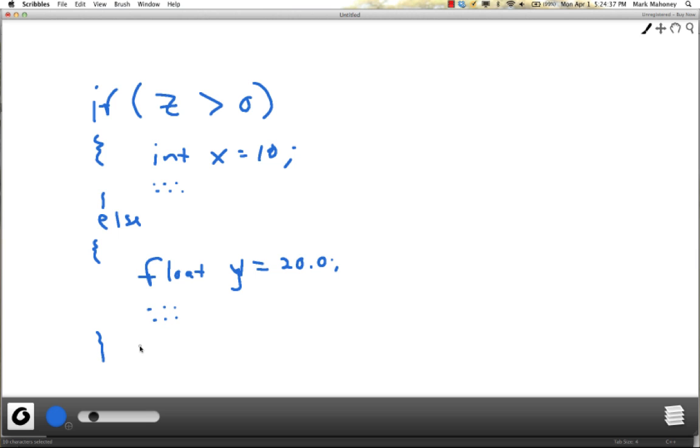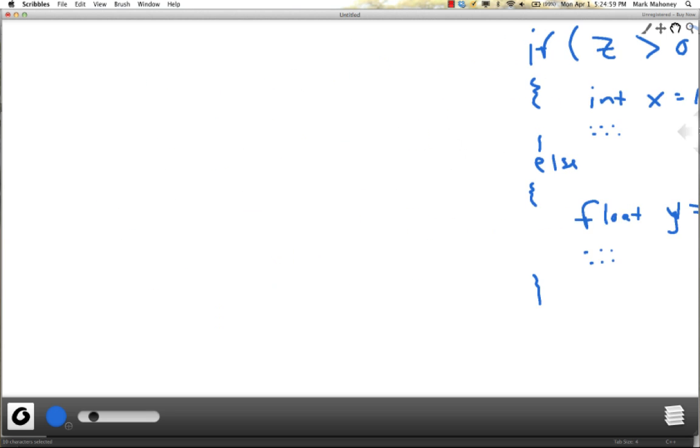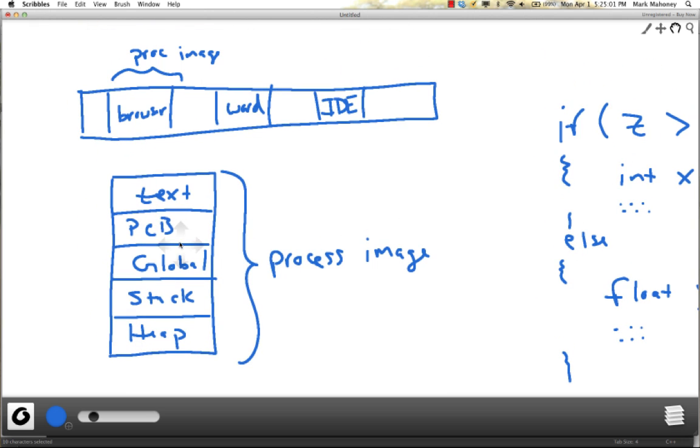Okay. What's interesting here is we don't need both x and y to be in memory, because only one of these branches is ever going to get executed. So it would be a waste to have both x and y sit in the global section of the process image for the entire lifetime of the program. All global variables reside in that global data section of the process image. So the text section, that's compiled code. The process control block is accounting information. And the global section of the process image, that's where global data resides.